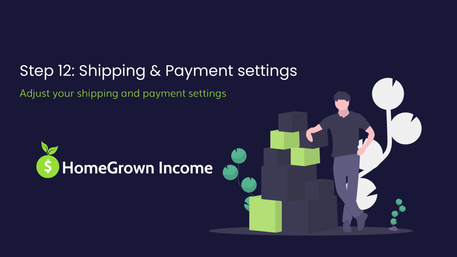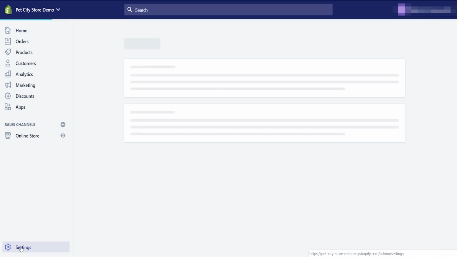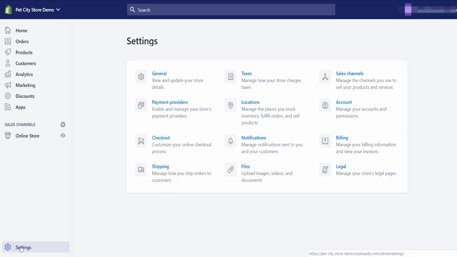I also recommend adding free shipping since it is proven to increase customer conversions and boost sales. Now, I'll go back to my dashboard and walk you through the process. On the left side menu, go to Settings in the bottom left corner. On the Settings page, click on Shipping.